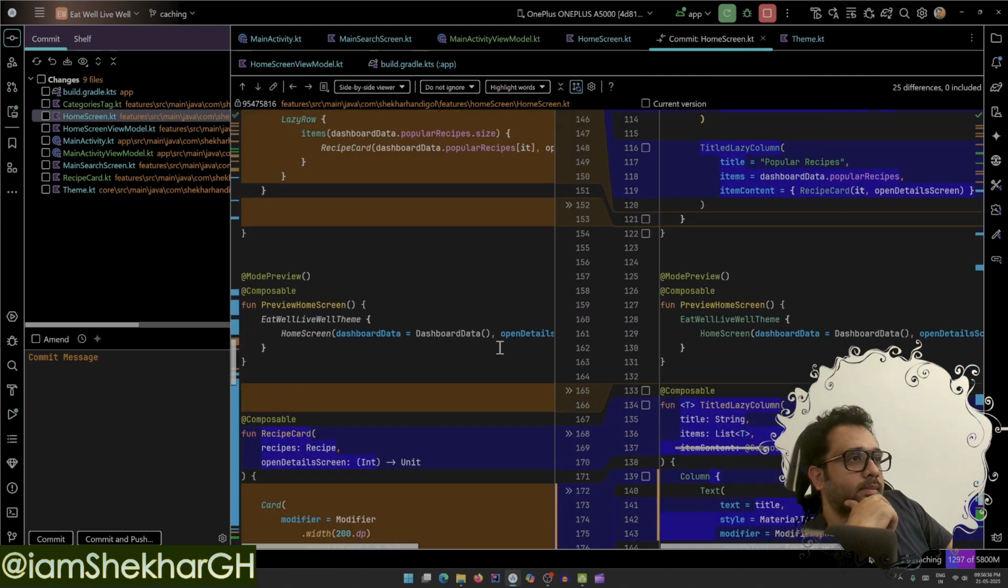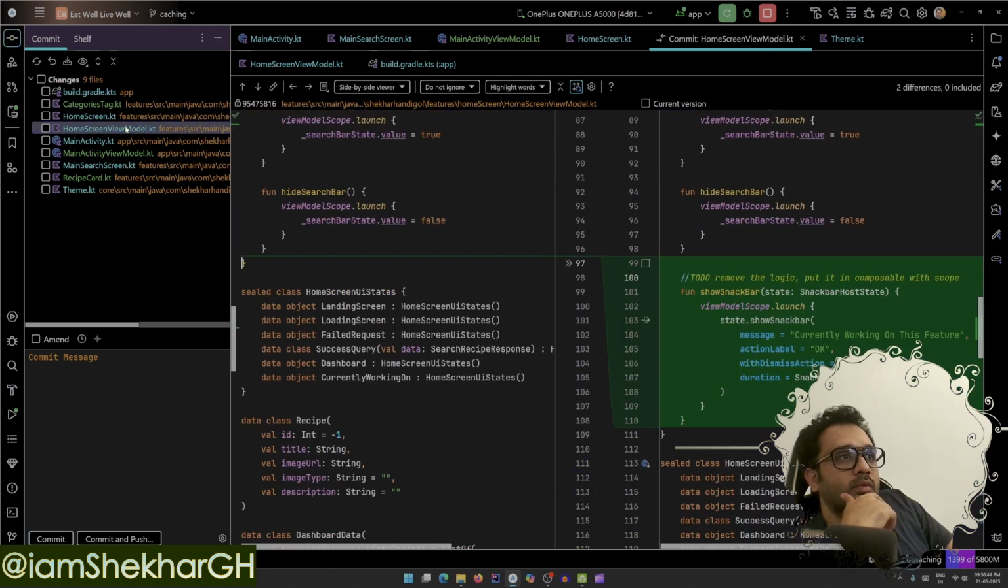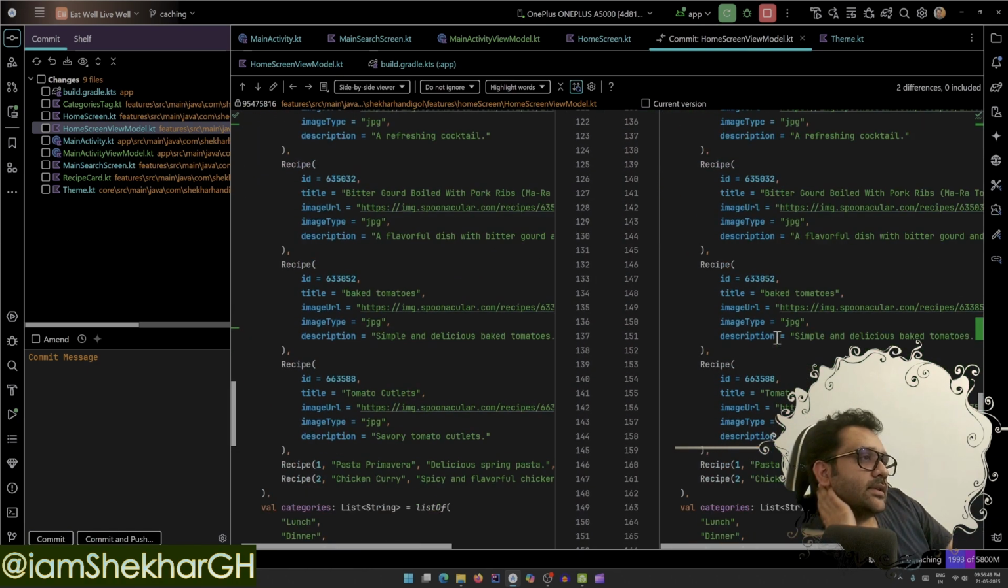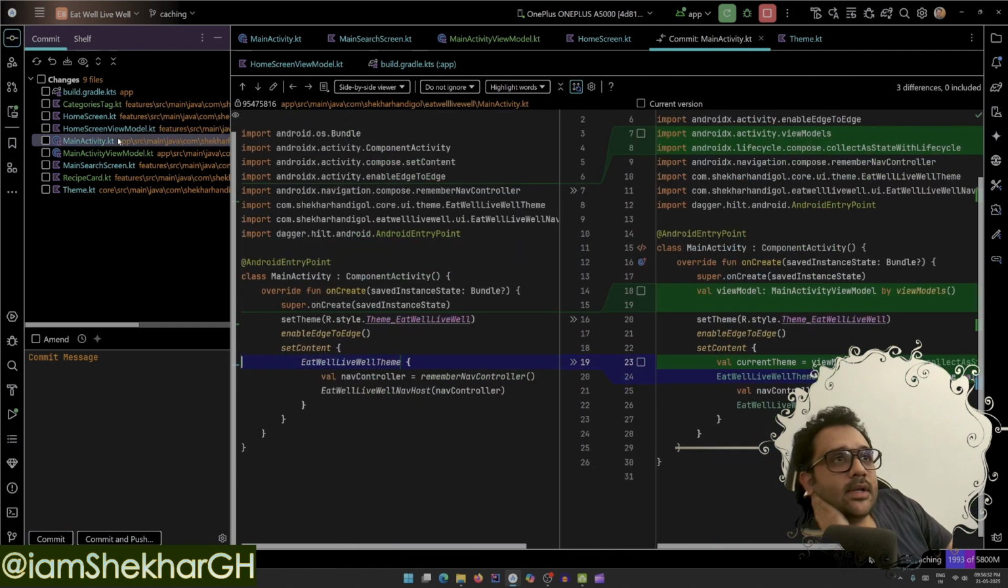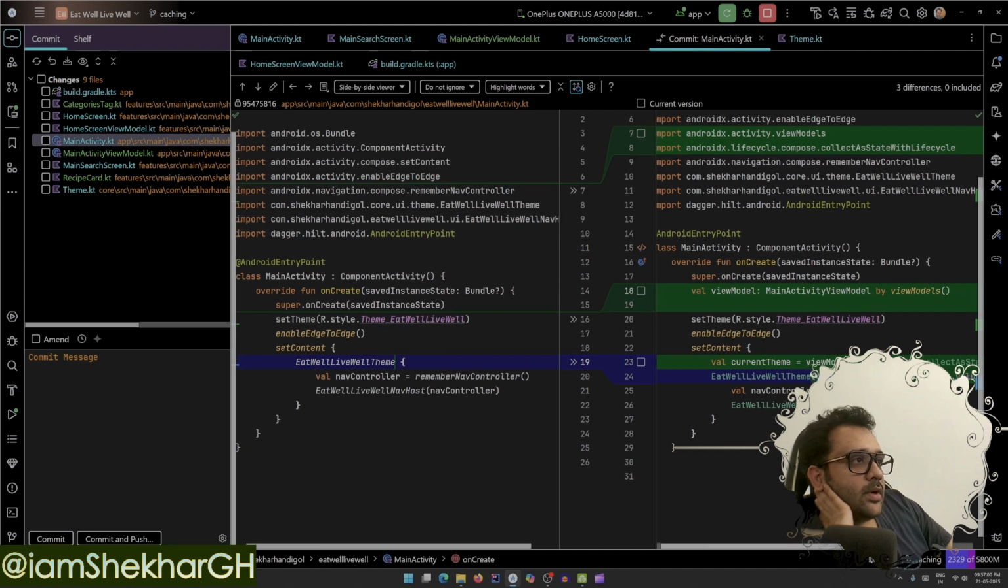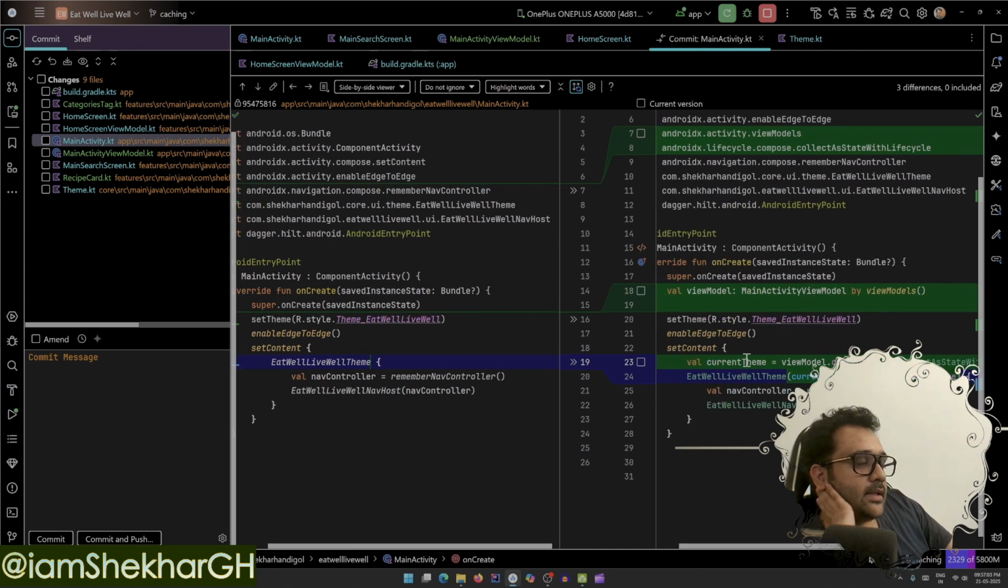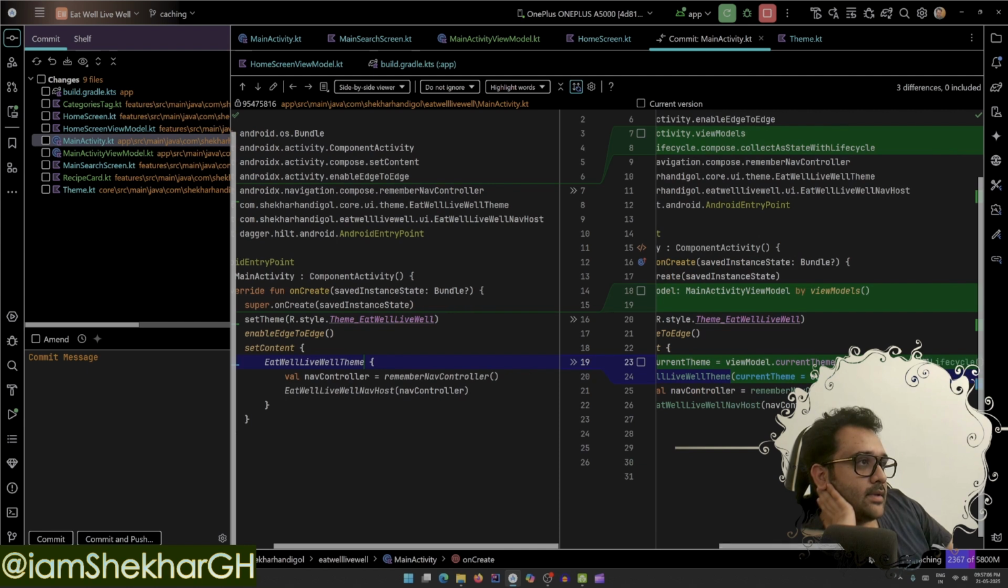And like this recipe card and all, I've moved it to the UI folder. Now in ViewModel, this is just I was testing something. I'll remove this. Yeah, no changes here. In main activity I have initialized the view model. Then from view model, I'm getting the theme, a state with life cycle. So whenever this changes, this will also change here.